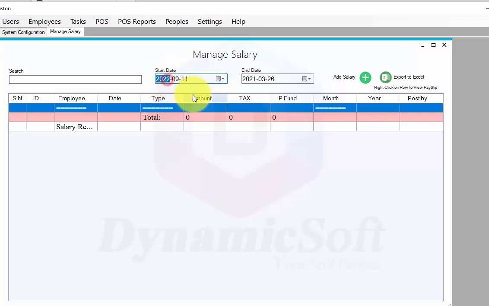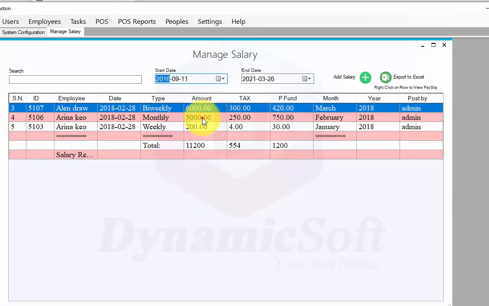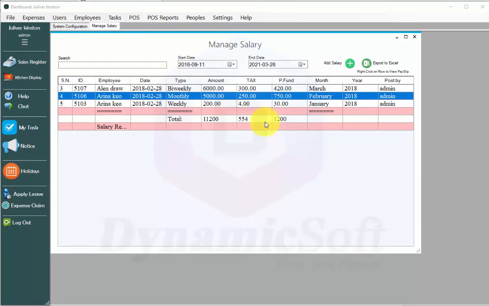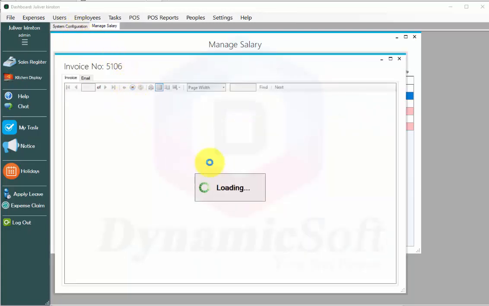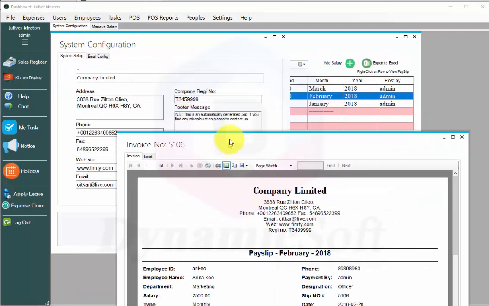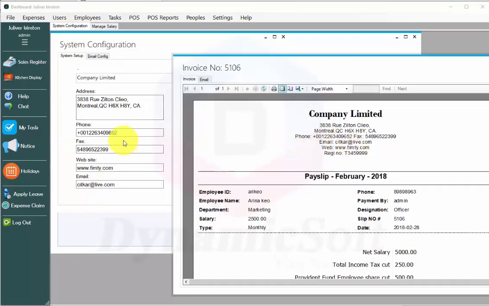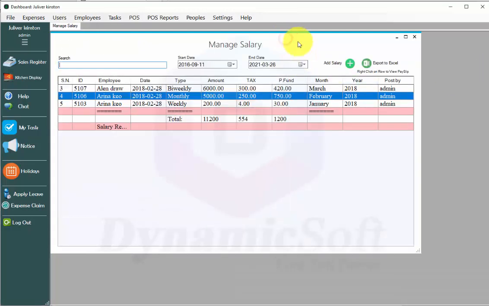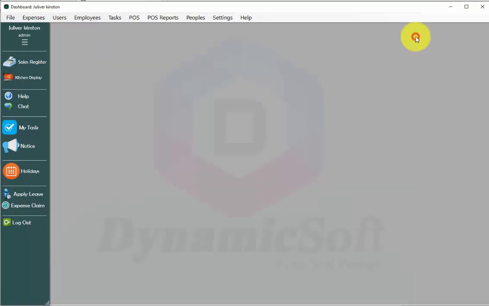Because of the salary, look at that here. This system configuration will reflect when you click here and then view receipt. So this system configuration automatically displays your receipt, because here is the company name. The company name, company address, and details will reflect on your payroll receipt, POS receipt, and sales receipt.